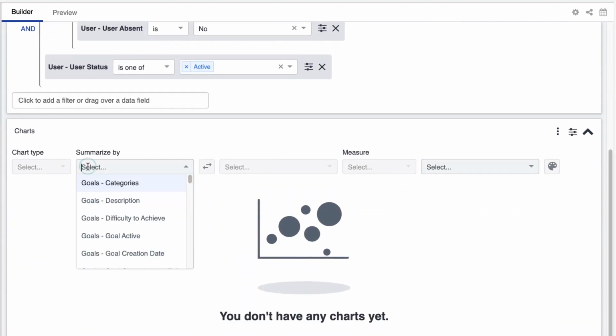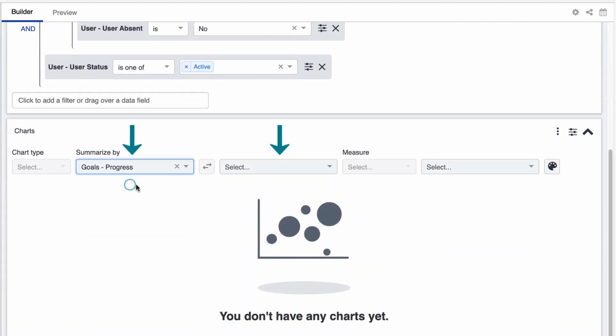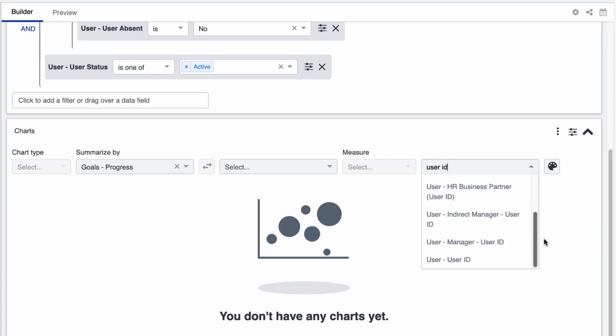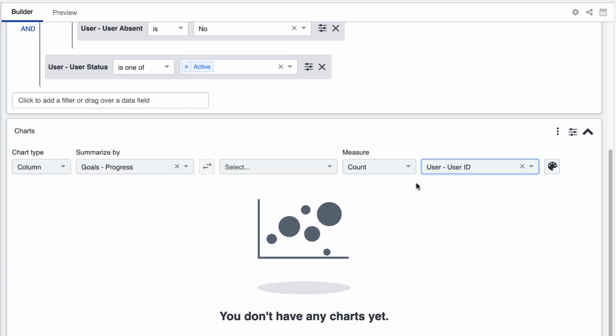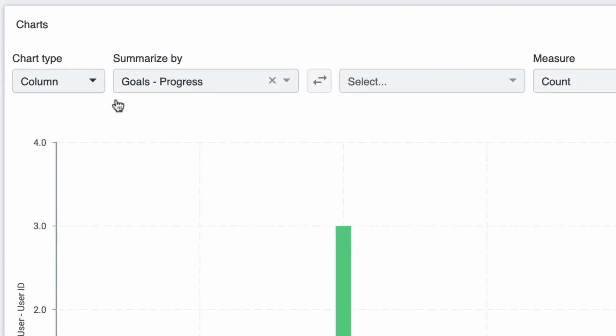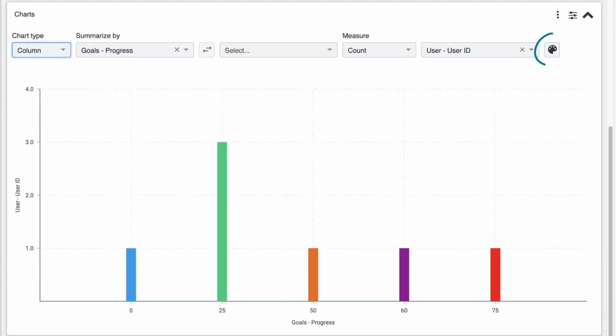Use Summarize By to add up to 2 dimensions in the x-axis. Select Measure to set the y values and measurement type. Create pie, line, bar, and column charts. Use chart options to add labels and customize colors.